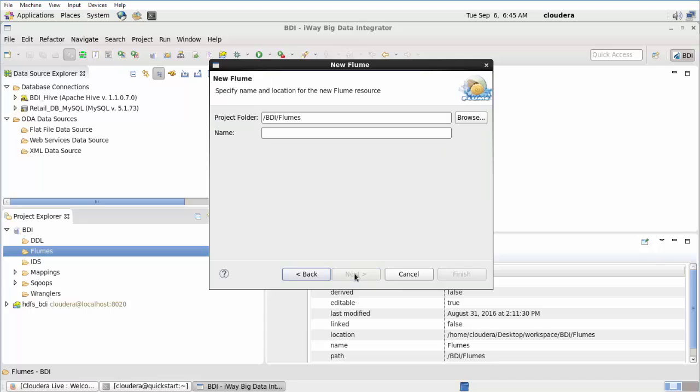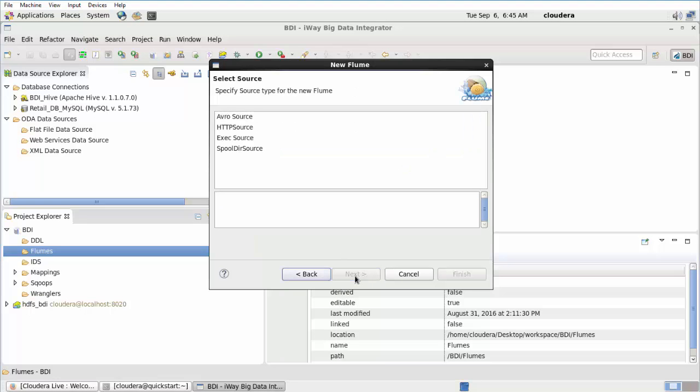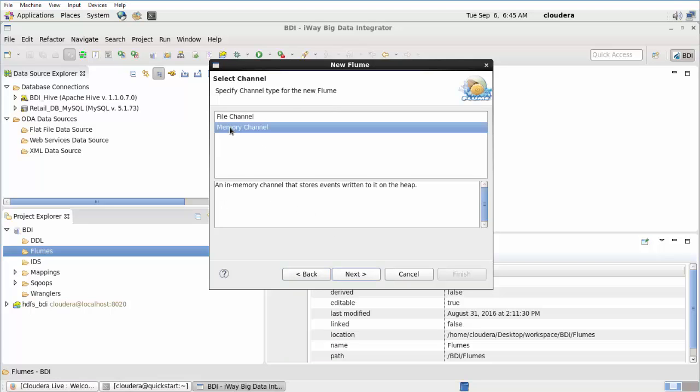The new Flume dialog opens. Type a name for your Flume configuration in the name field, for example, flume_http, and click Next. The Select Source pane opens. Select HTTP Source and click Next. The Select Channel pane opens. Select Memory Channel and then click Next.